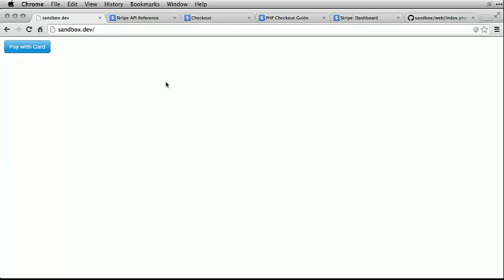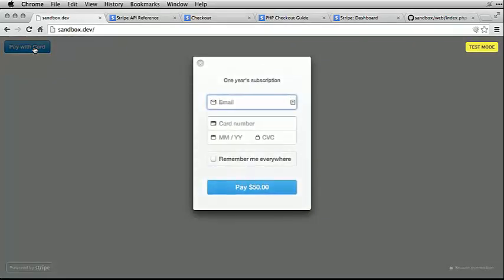But let's see what it does to start with right now. So I'm going to click on Pay with Card and see what happens. Okay, so you see we get a nice modal pop-up, which is nothing to do with your site locally. All of this is taken care of remotely. So it's not insecure in any way because there's nothing being handled on your side. This is all server-side code.